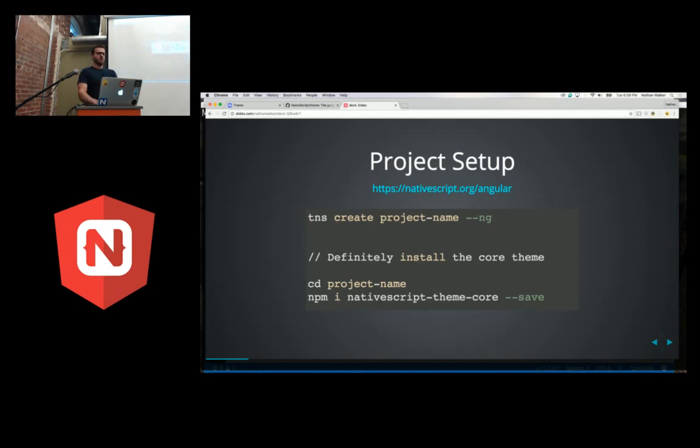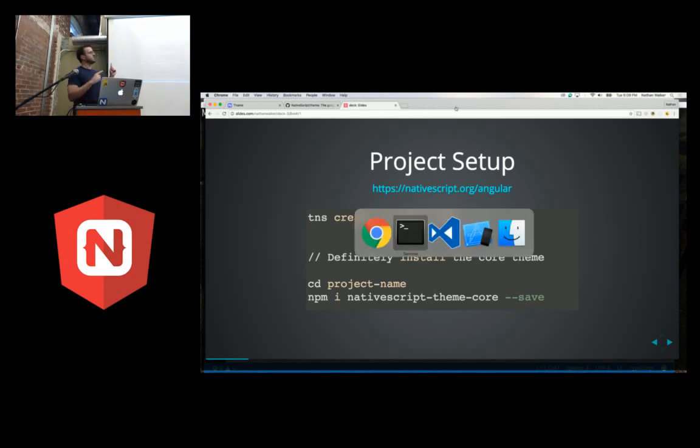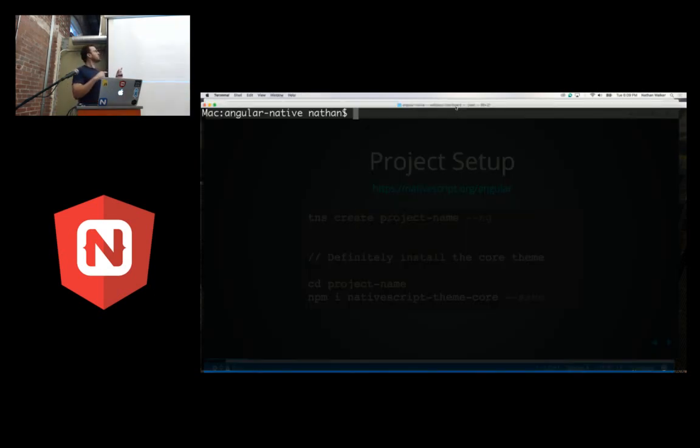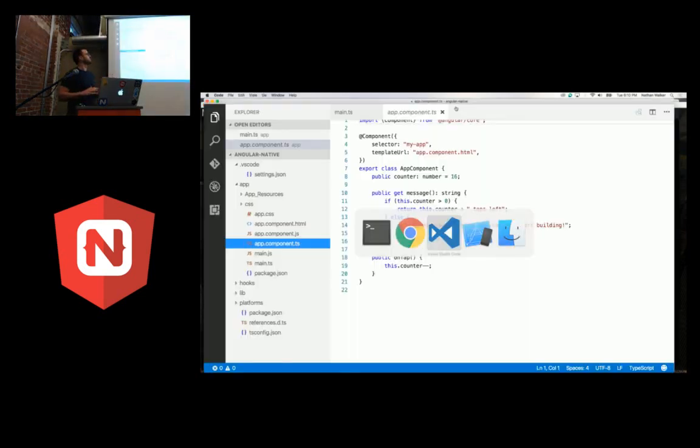And so without further ado, TNS create project name. I actually did that right before, and that dropped me into this Angular native project. And I did go ahead and already install, and I'll just show you. This is the base project. I already installed NativeScript theme core. So this is exactly what you get with that command, TNS create project name --ng.